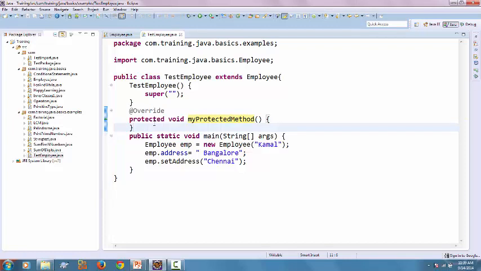So what we have discussed so far is how we can access the private, protected and public methods of a class.